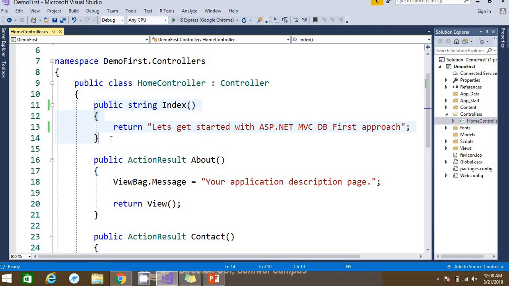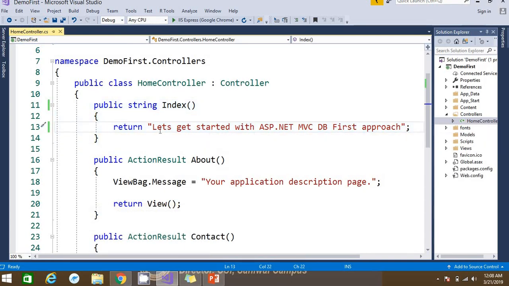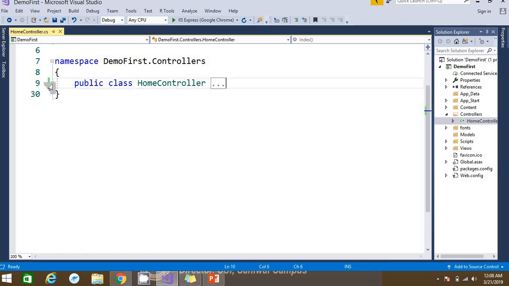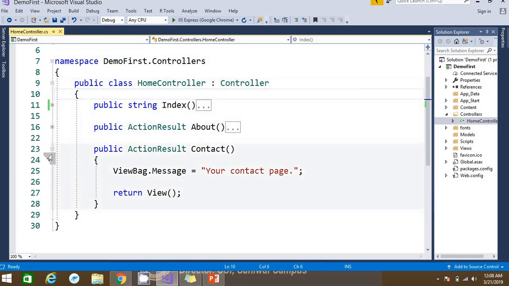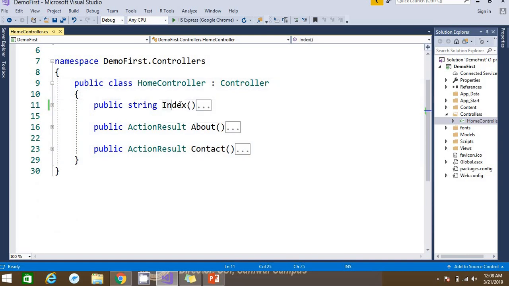Let's again discuss how we are getting this output. This method is responsible for this output. So how is it possible? So guys, in MVC, MVC follows the pattern given by this controller name, and this is the action method name. Basically this is a controller class. If I minimize it, and again expand it, you can see all the functions. These functions are known as action methods.